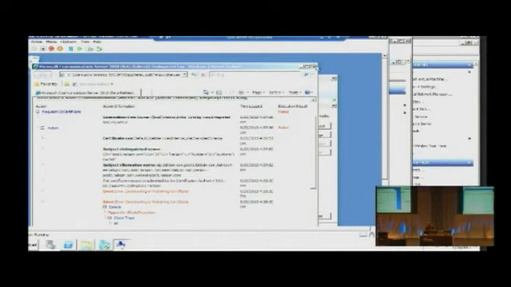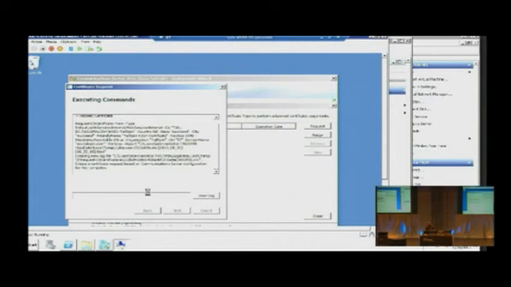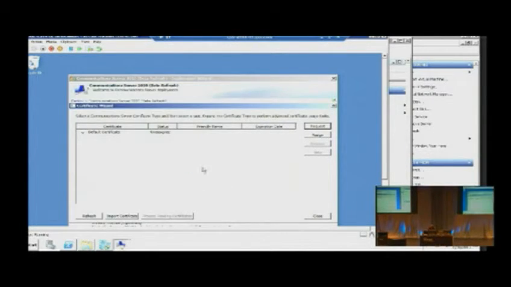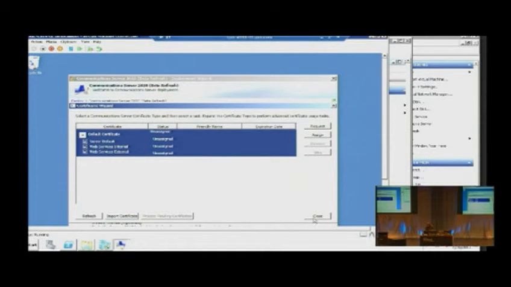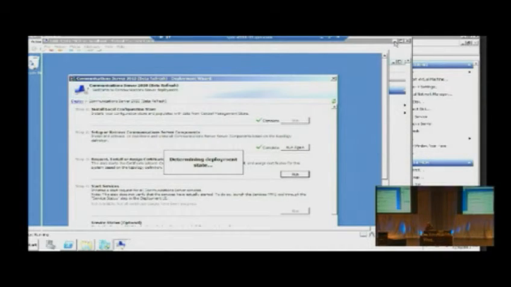All right, so we're going to try just briefly a certificate request one more time to see if that goes through. If not, we'll revert to a snapshot, which allows us to go forward on this portion. Same process. Let's confirm it's not there. We'll go ahead and close.